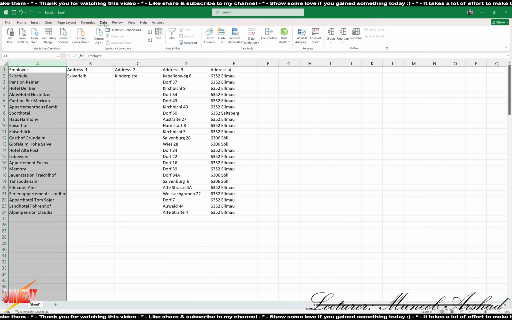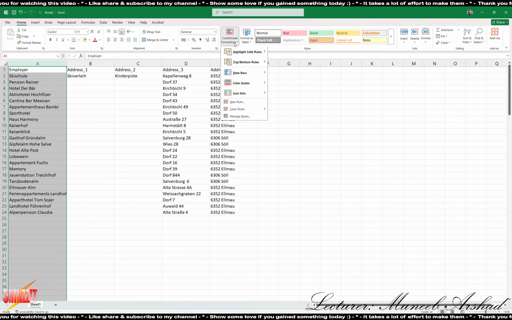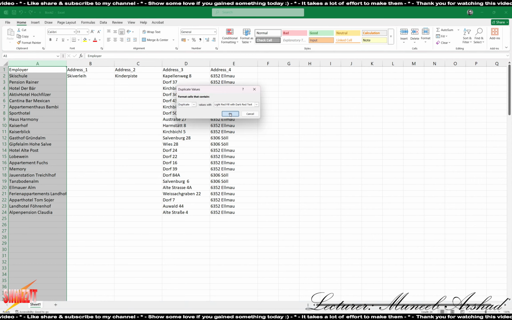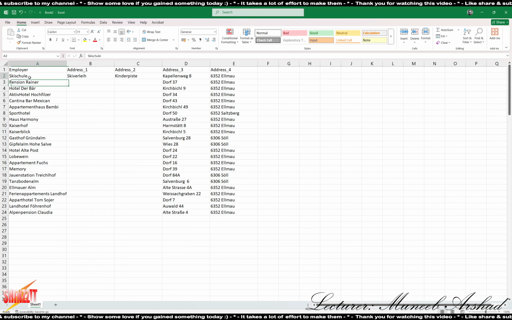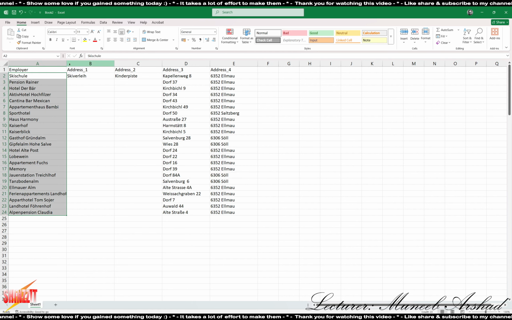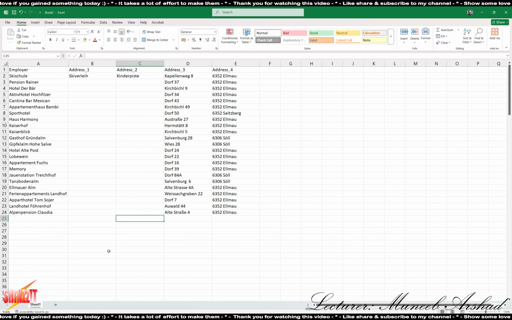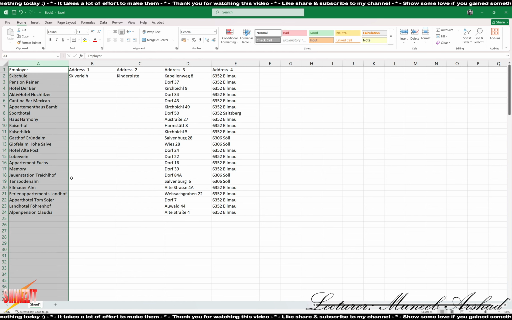Okay, let me check data, home, duplicate values. So there are no duplicates now. They're all separate. So I can set this as my primary key.